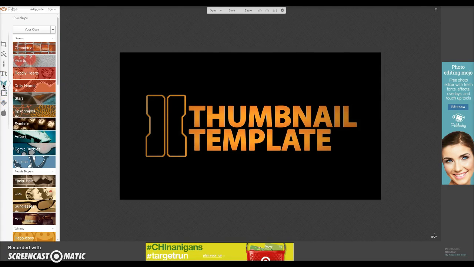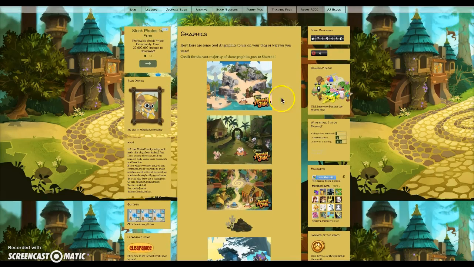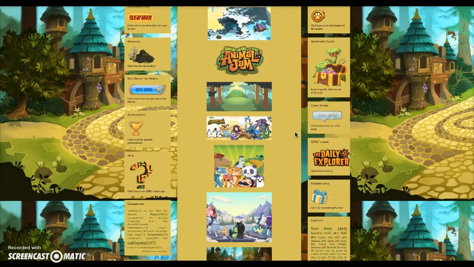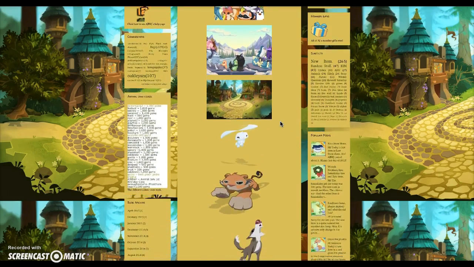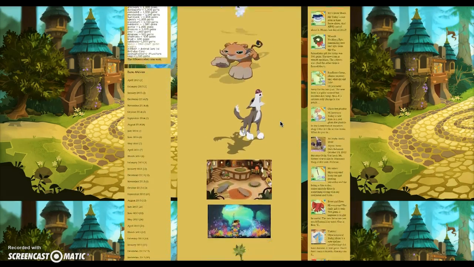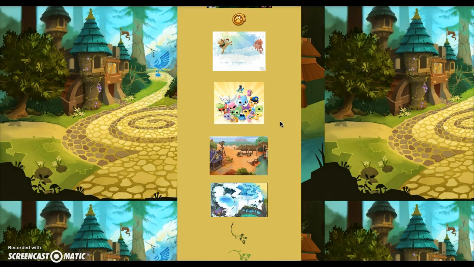So first we're going to go to Overlays. Actually, the first thing that you're going to do is choose one of these websites. I'm going to go to Cheats and Codes because they have lots of backgrounds, and you can use any of these backgrounds that you want, like this one. I use this one a lot. Try to switch it up, it'll just be more interesting that way. But you can really use any of these, it doesn't matter.